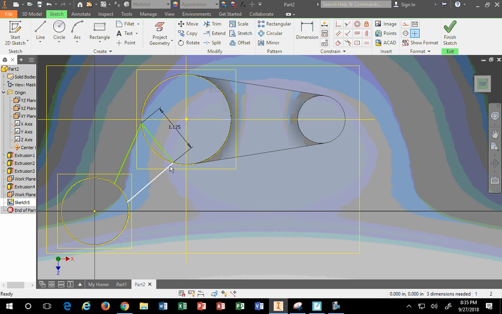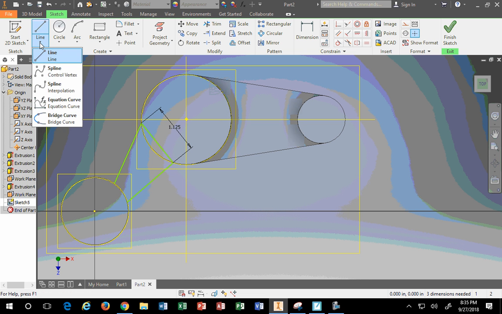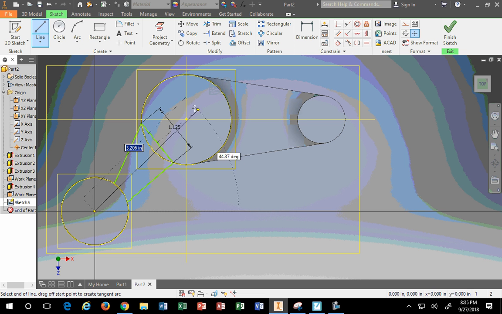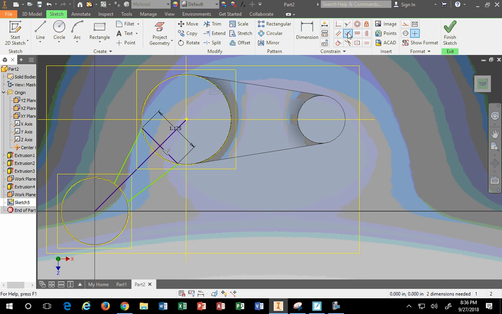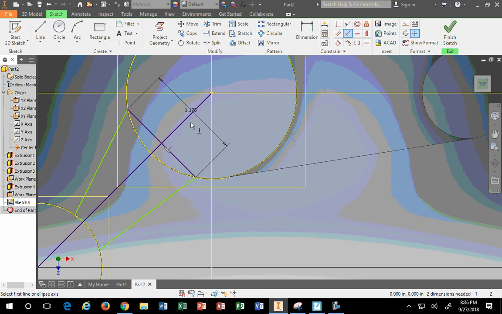Well, let's think about the geometry of this heart. If I drop in a line from center to center, I want this to be what with this? Perpendicular. So if I pick this line and this line, I can do a perpendicularity constraint so they lock in. That way I'll have symmetry on both sides. Now I can dimension this side to here. What's this angle?